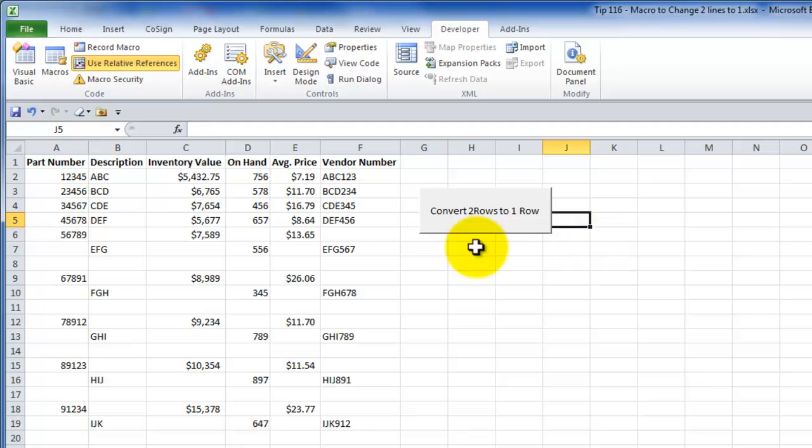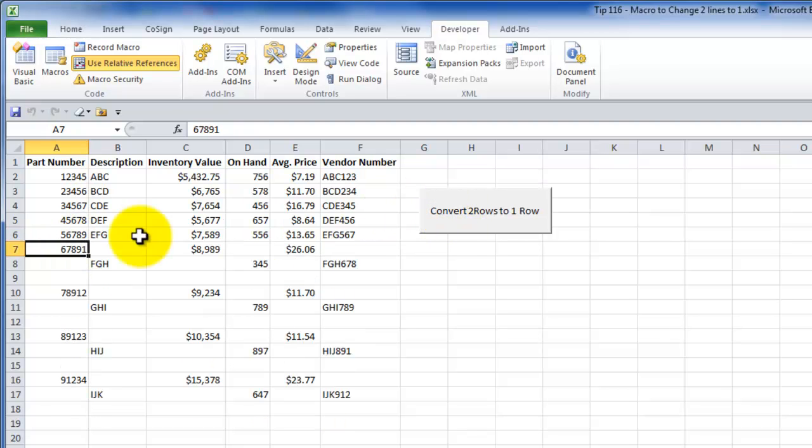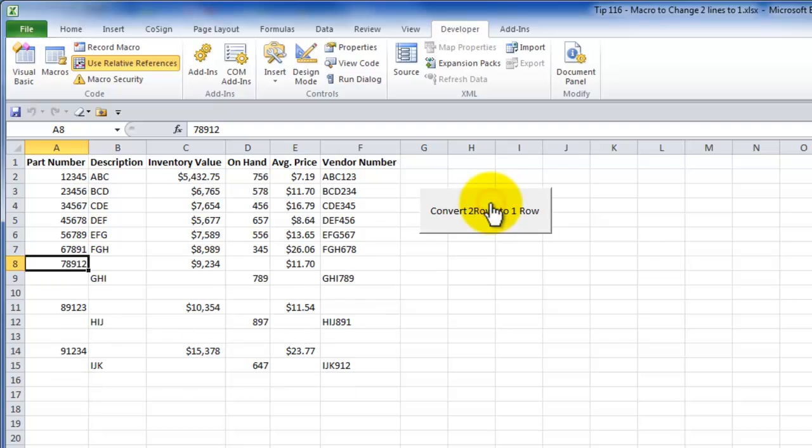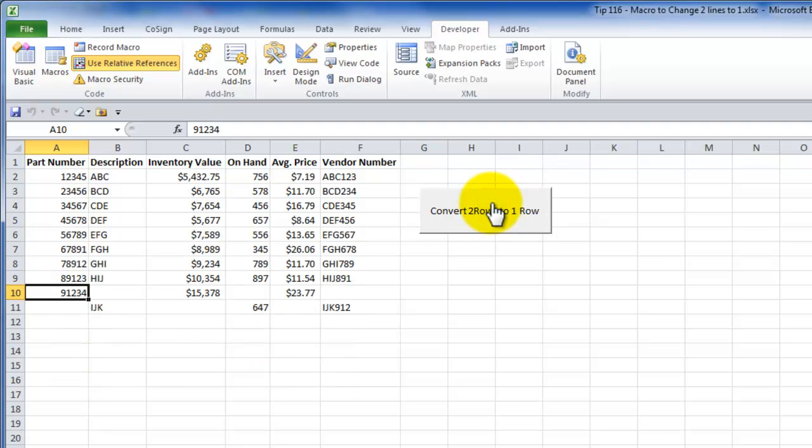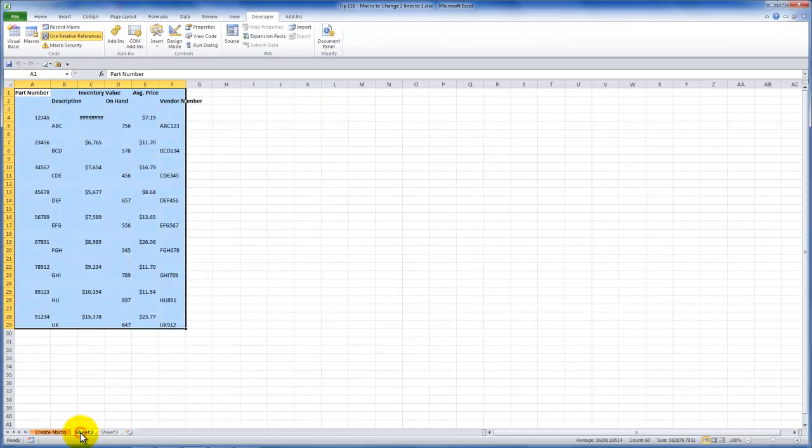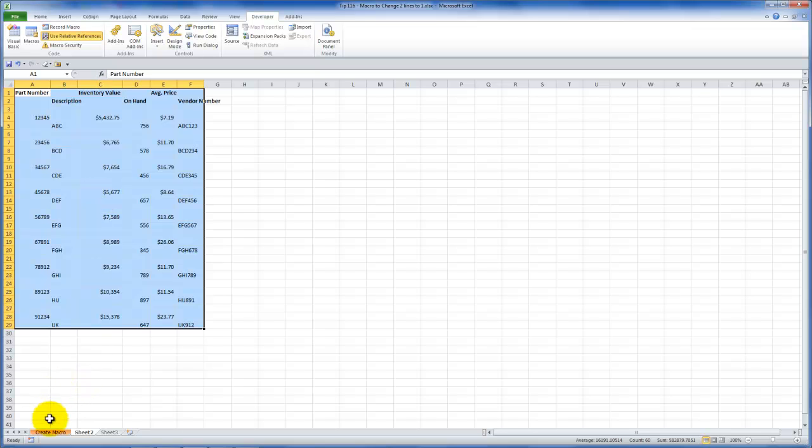So now we have our macro. Make sure that you have the cell that you want to begin your macro selected. Click the button. There you go. You see how it returns back there? Click again, click again, click again, and click again. Now if something went wrong, that's why I have my backup copies of the original data.